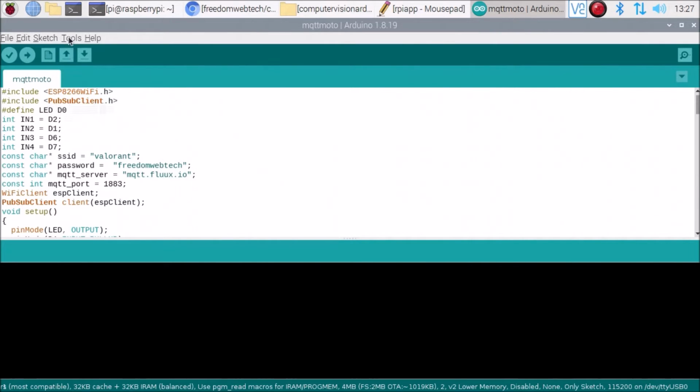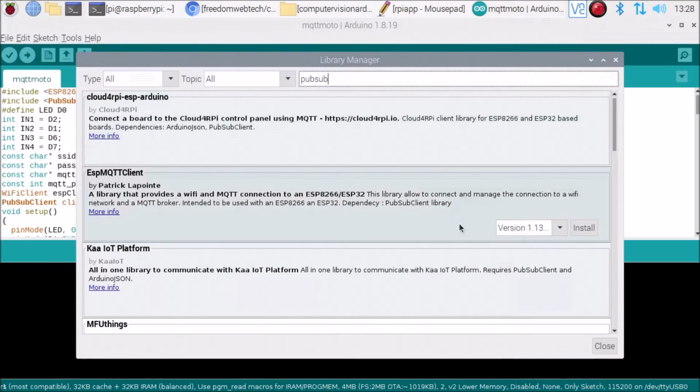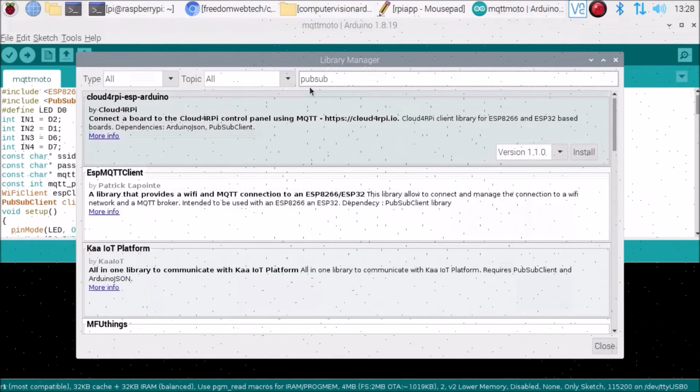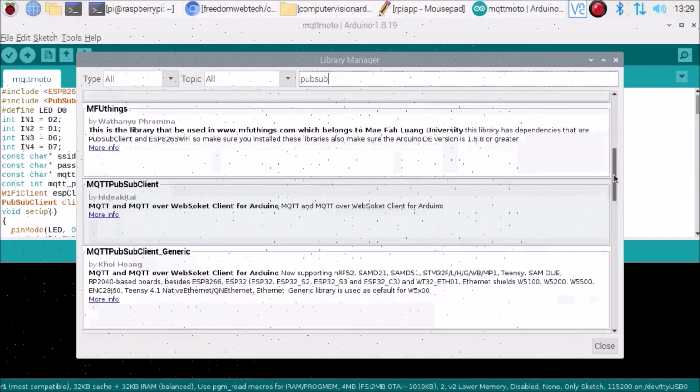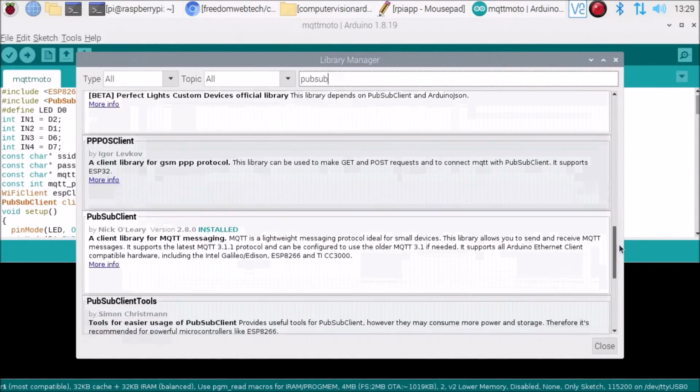So go to Tools, Manage Libraries, and it will open the Libraries window. Okay, friends, as you can see, the Library Manager window is open, and here we need to search for the PubSub library. As you can see, I have mentioned the PubSub library. Just hit enter, and then we need to scroll down, scroll down.